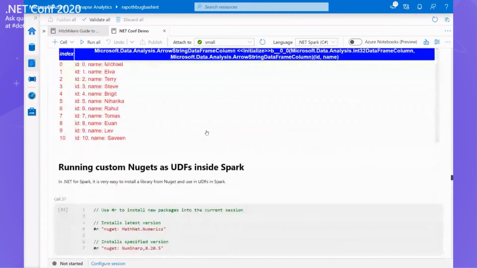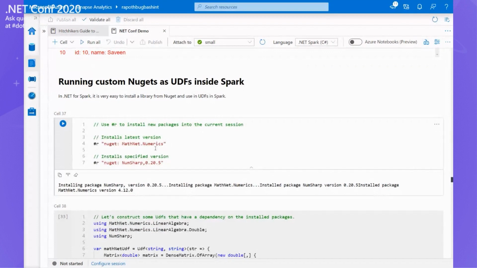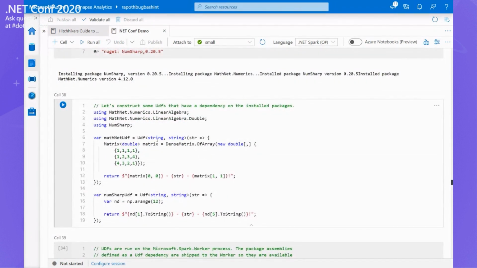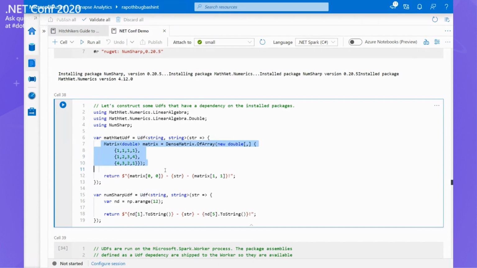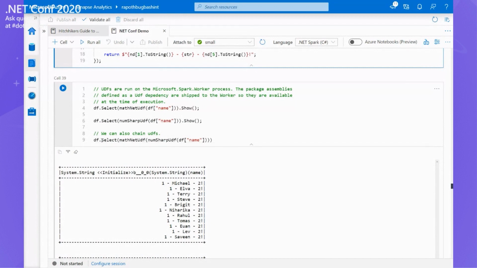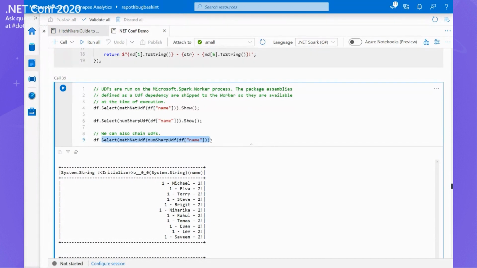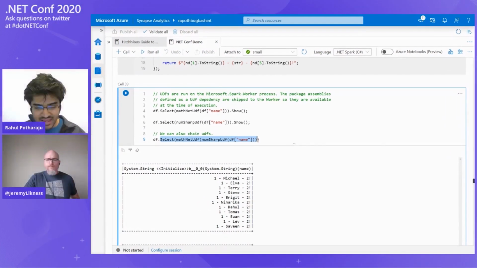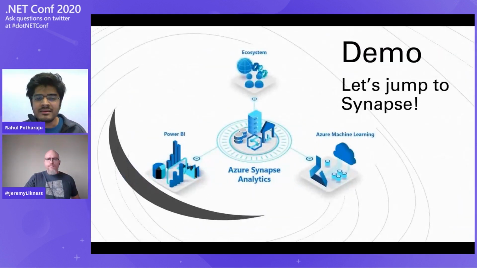If that's not your thing, and you just want to install some libraries from NuGet, you can do something like #r, specify the name of the library, and you're good to go. Essentially, you can register it as a user-defined function. And look here, I'm actually doing some matrix multiplications, and I'm calling all of that code using Spark. That should give you hopefully a brief intro to the power that you get with these kinds of integrations. And with that, let me switch back here.